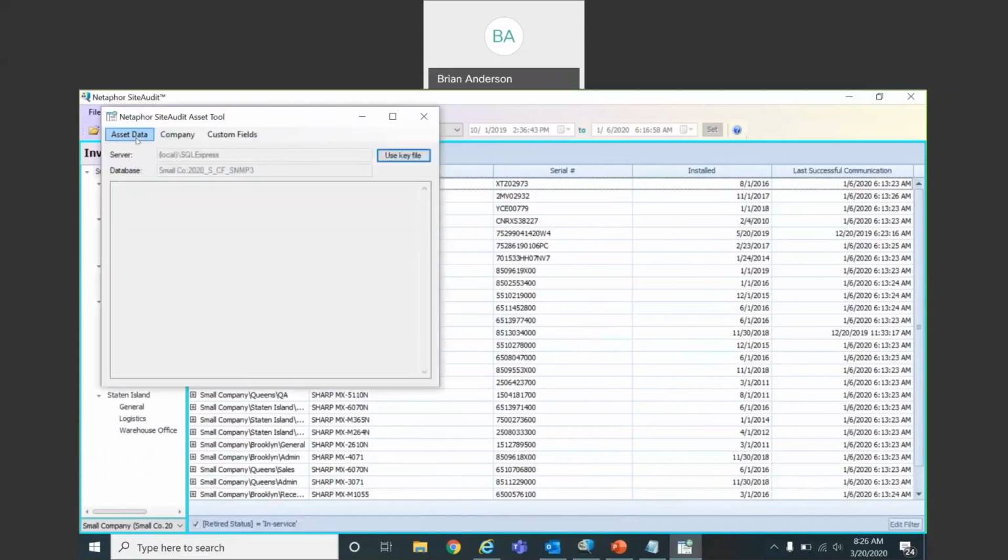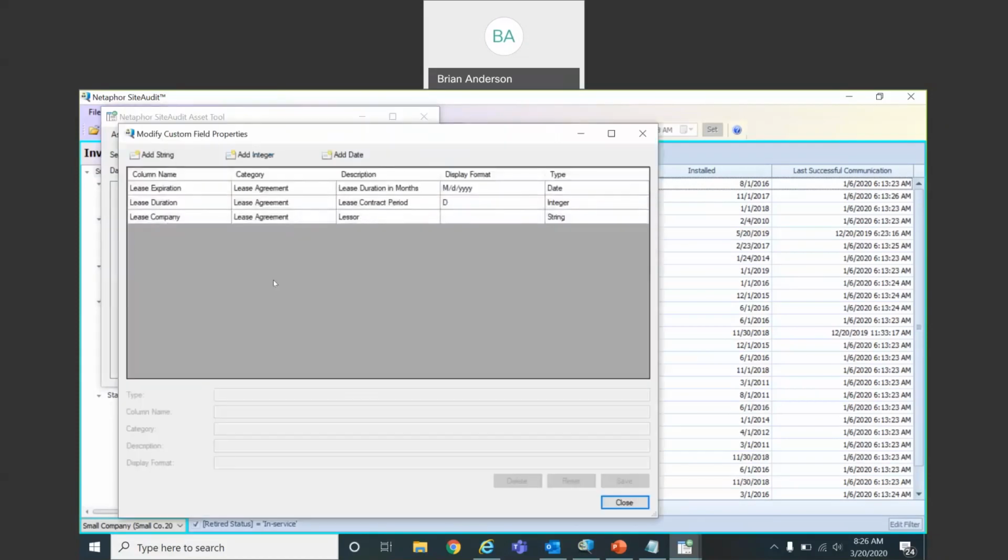The Asset Tool has a number of menu items. One of those is the ability to export and import information. We'll come back to that in just a minute. You could also import organization structures and discovery. And of course, you can create custom fields, and that's what we're going to do next.